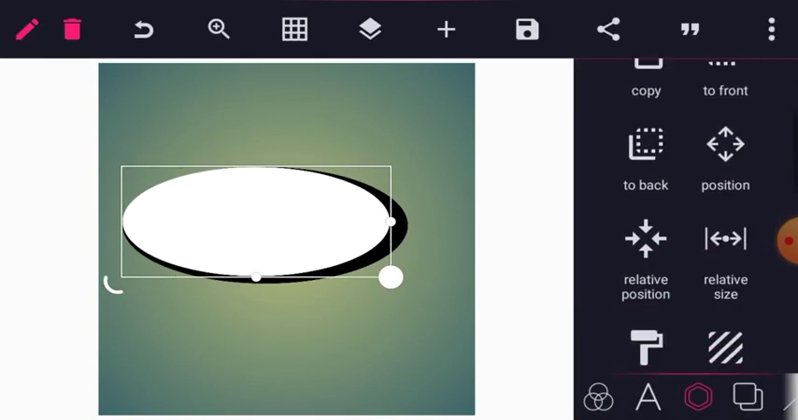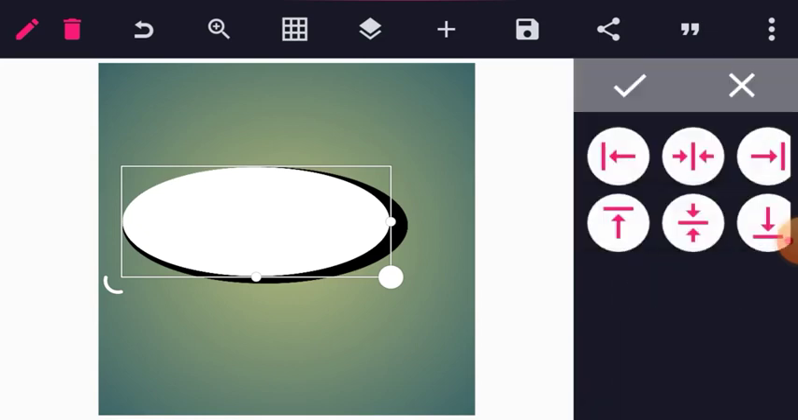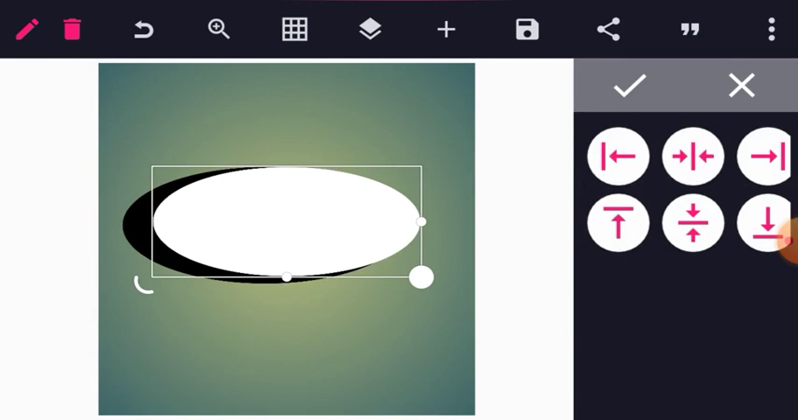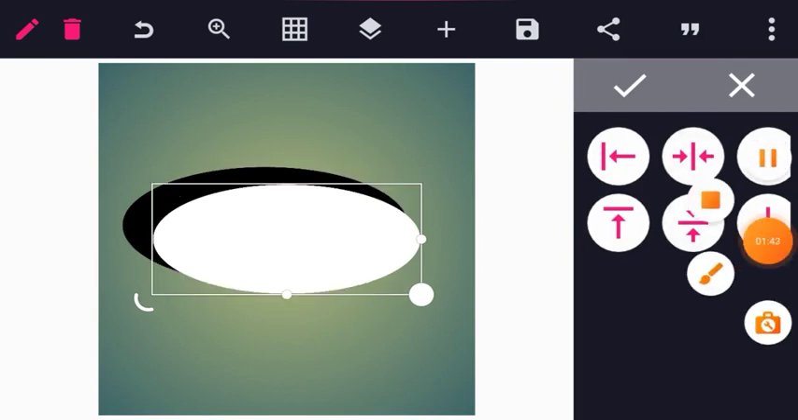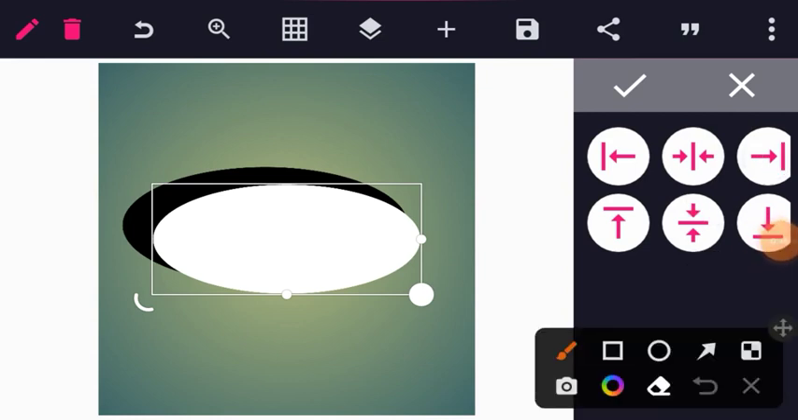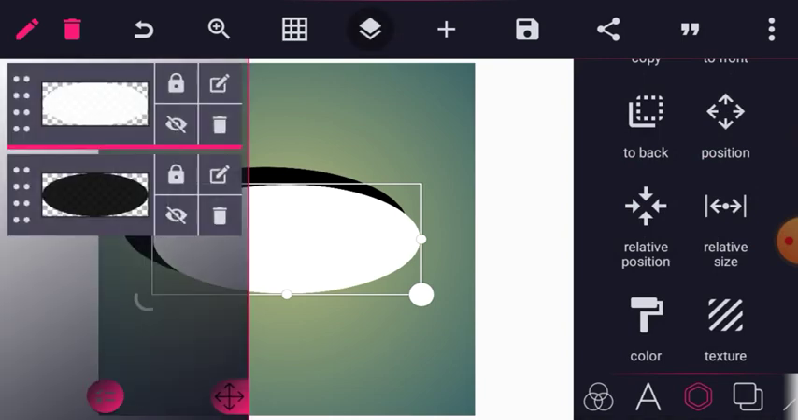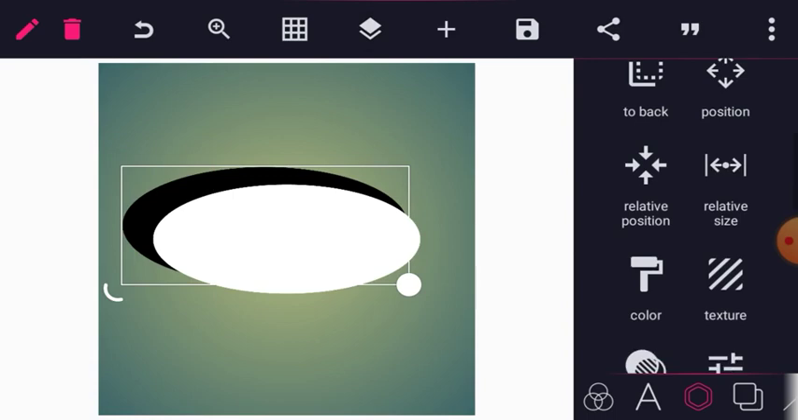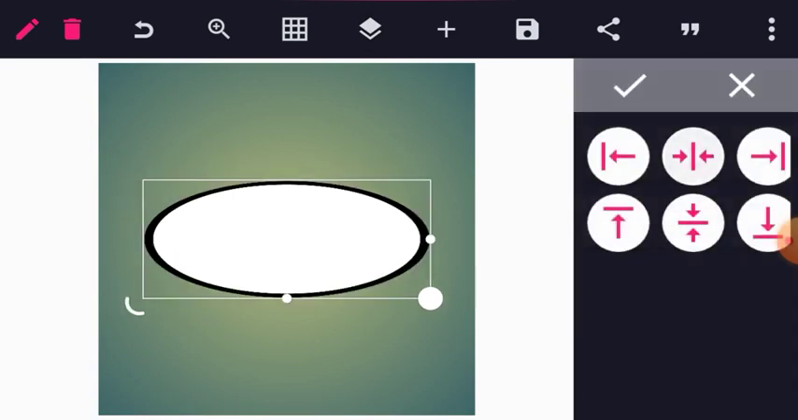I will now position this at the center using relative position. I'll click on relative position and then click both, this and this together, to position this at the center. After clicking on this, I'll head to this layer icon and pick the first layer, the first circle we made, and then click on relative position and also position it at the center, clicking at this both.